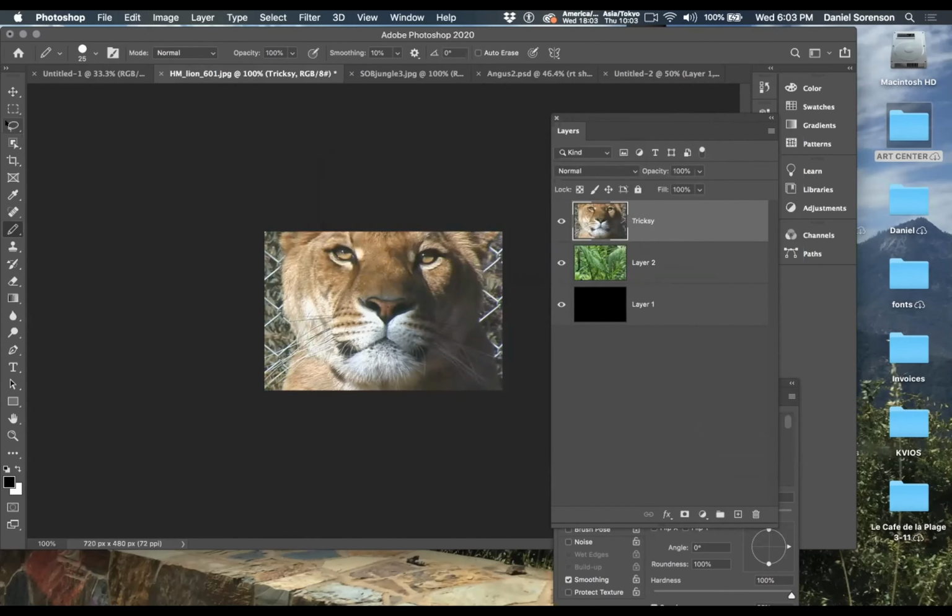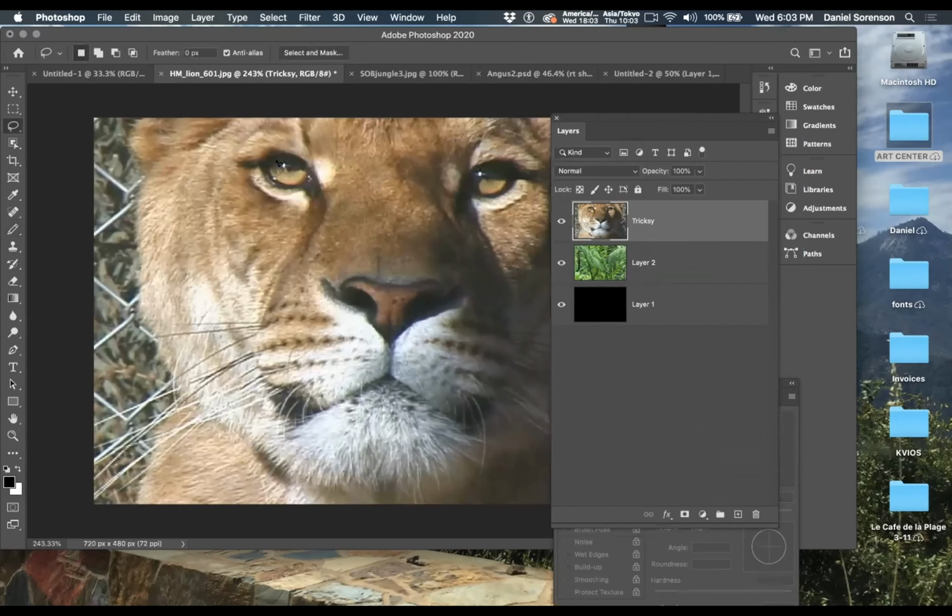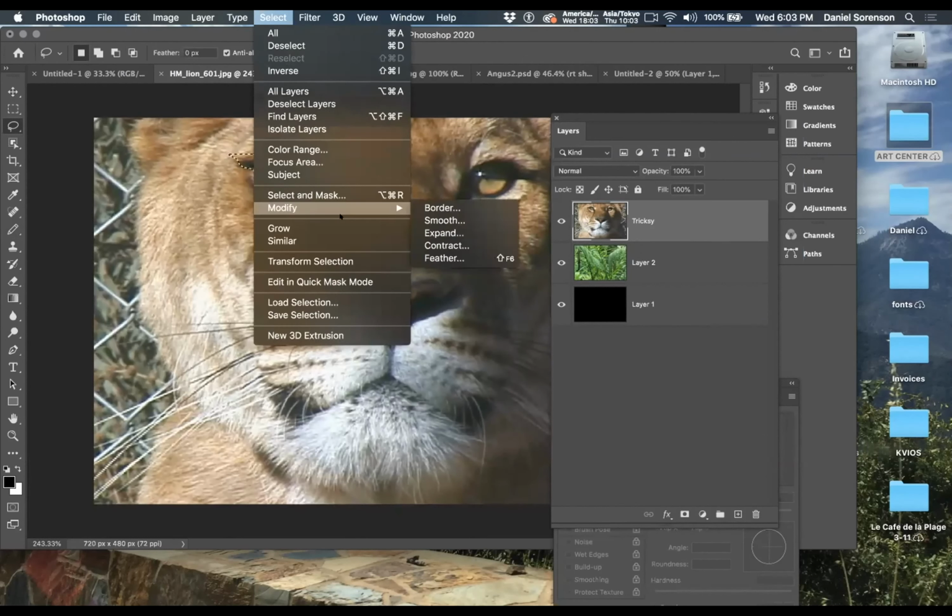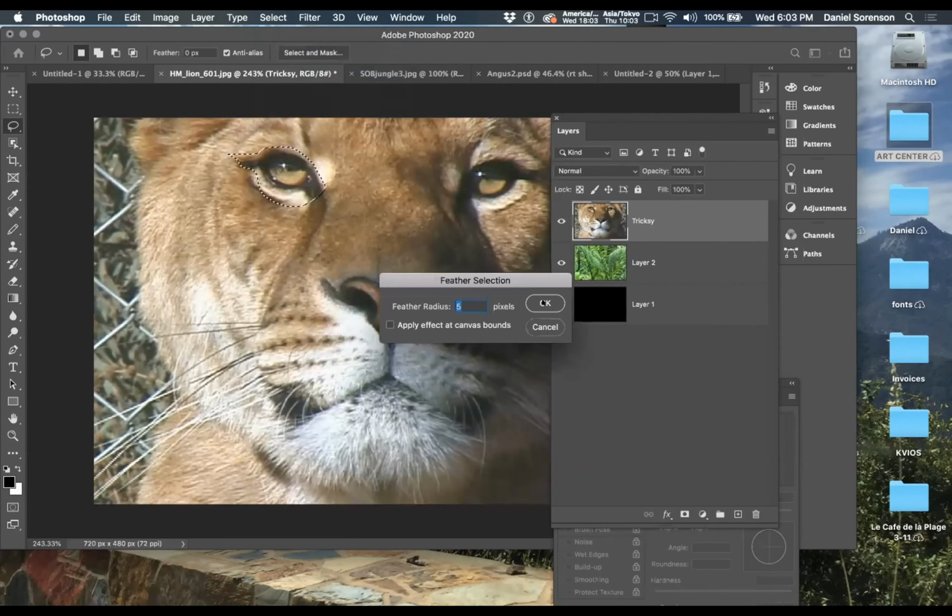So one thing I wanted to show you is, let's say I make a selection. Let's say I just select this eye. So I'm going to use the lasso tool and just select this eye. And I want to soften the edge. So I go up to Select, Modify, Feather, and I'll just add like 3 pixels of feather. And now I'm going to add the mask.